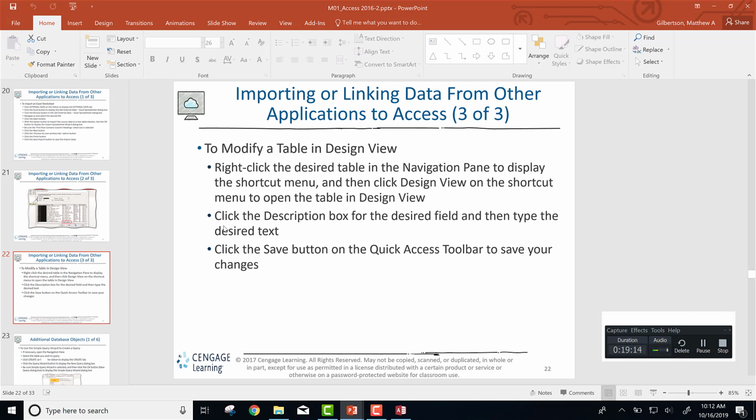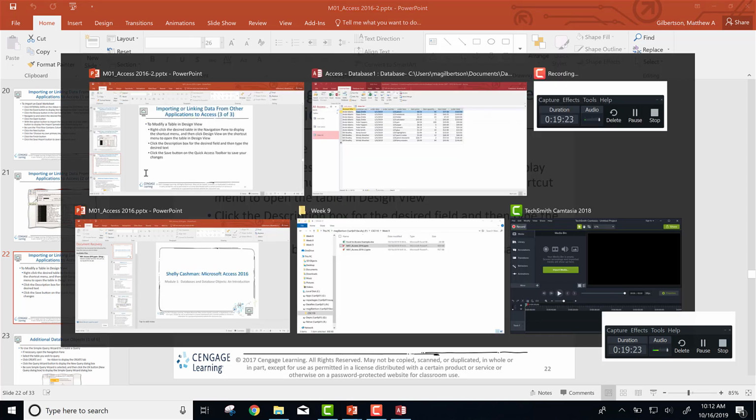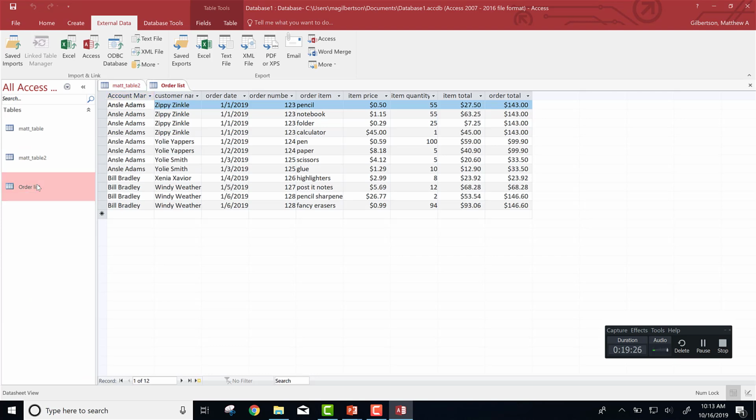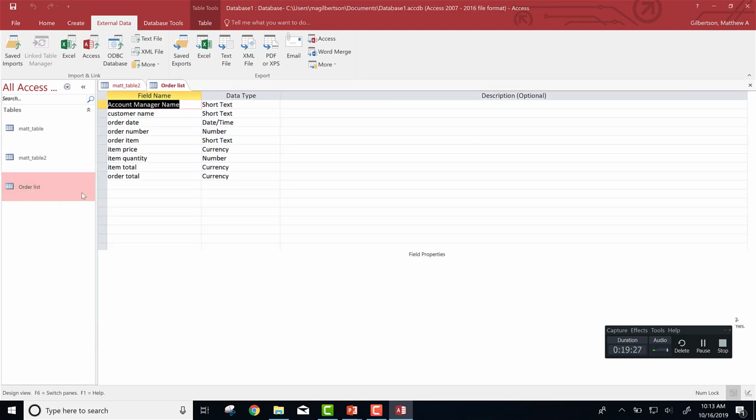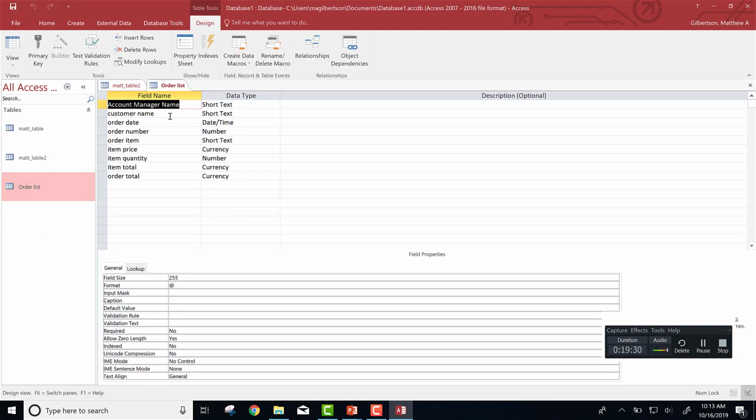Modifying a table in Design View. I think we've pretty much gone over this. I can right-click on this and show it in Design View. This is the new table I just imported, and as I've shown you before, I can edit all kinds of different pieces of information here, data types, field names, as well as properties down here in the bottom part, and we'll get into some of these other properties in more detail later.